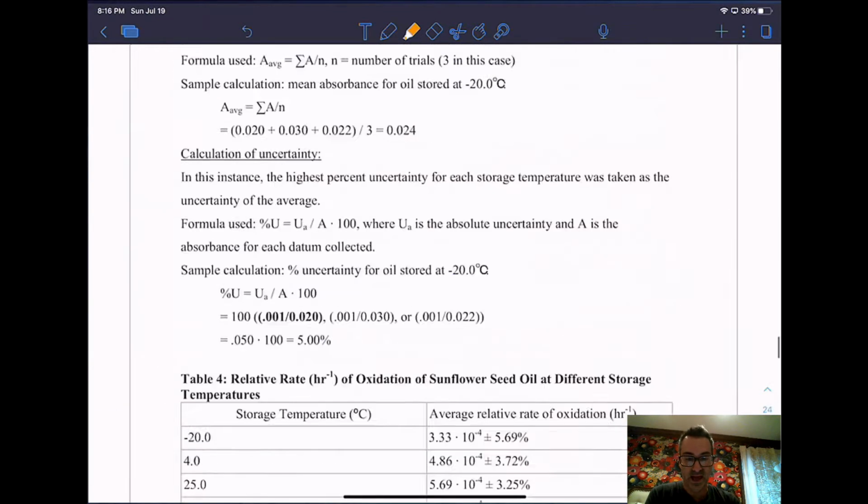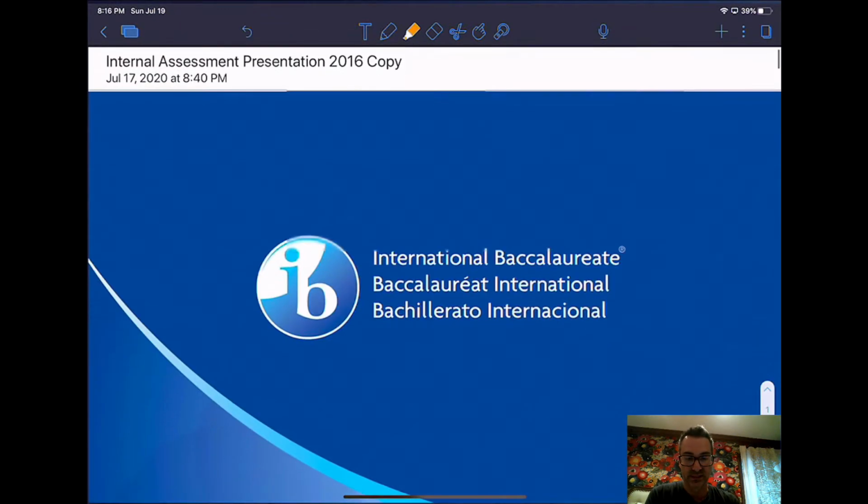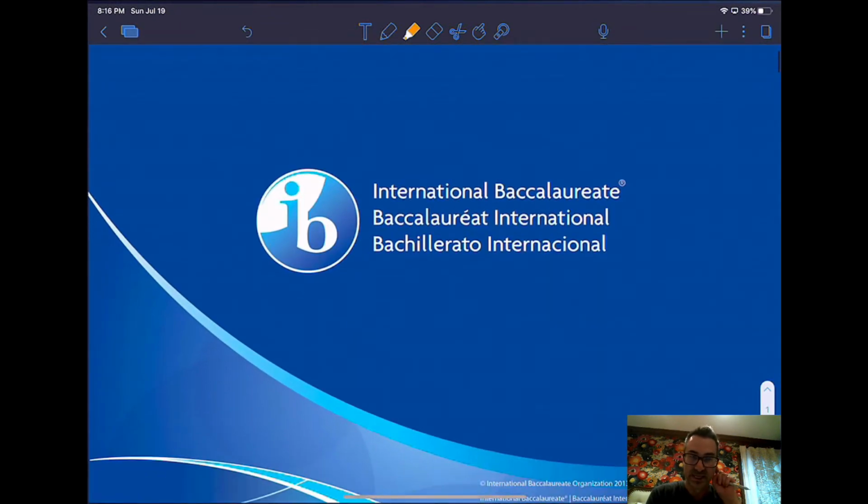So I've used this term IA a lot. What does it really mean? It stands for internal assessment. The external assessment is the test that you take at the end of the year. The internal assessment is a lab report. You do a long, independent lab report.